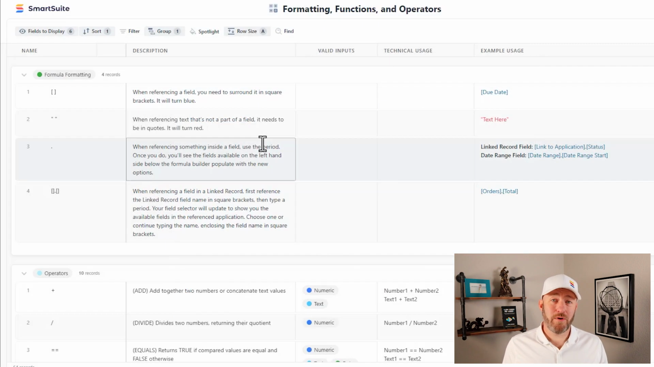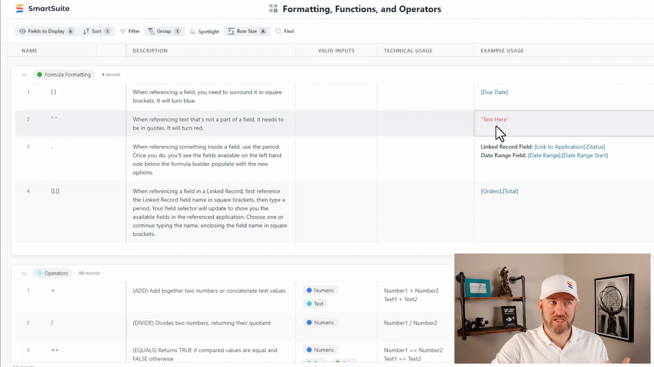Now the next common part about formula syntax is that we have to include quotations around any text that's not a part of a field. So if you're adding any kind of static text or even verifying a logic operator to some text, we need to always include quotations around that text. And that text will show up just like this.